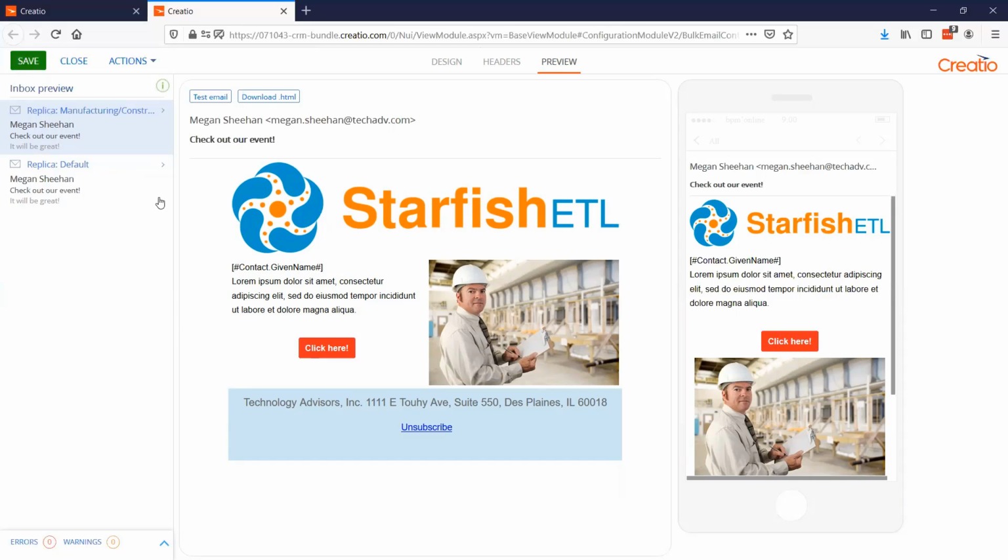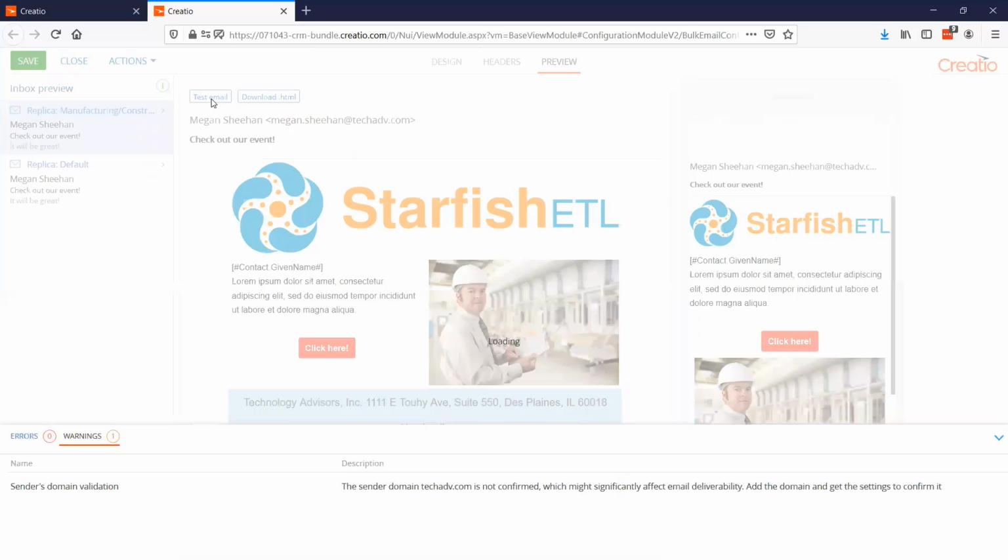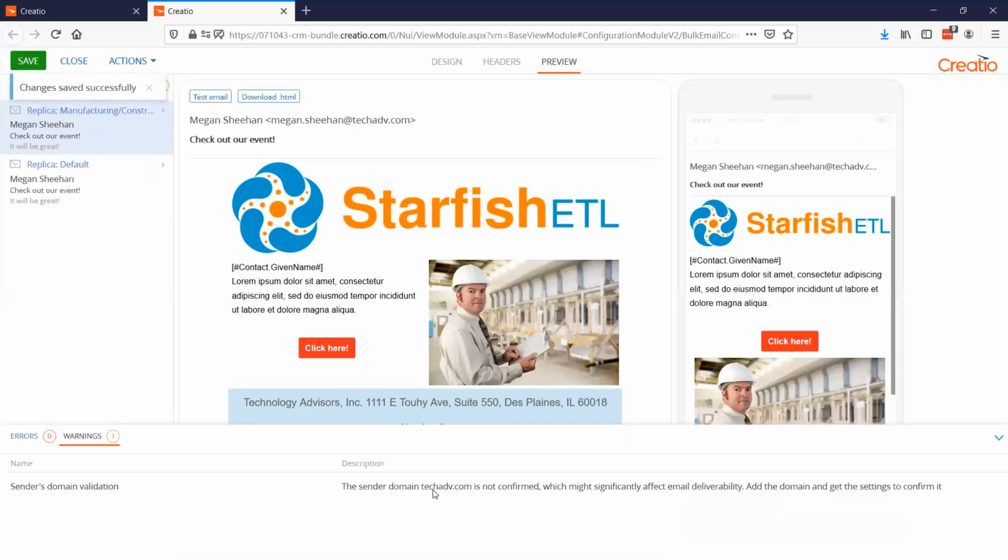Once I'm happy, I'll go ahead and save this email. From within here or back within the previous menu, I can test my email. I am getting a warning here. This goes back to some of that setup that I mentioned briefly earlier, where you need to allow the email service provider to send emails from your email domain. I have not set that up in my demo environment. So when I send my email, it's going to have different parameters that are going to make it look a little bit more spammy than it would if I had done the full setup on the email domain side.